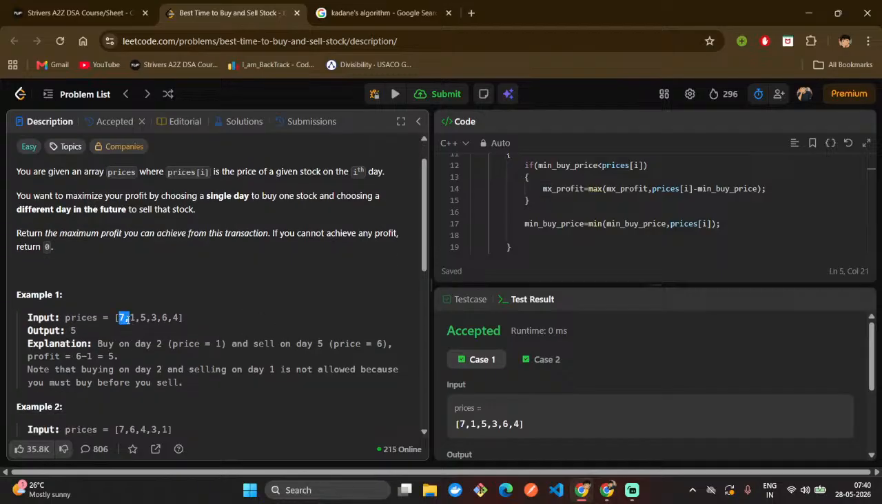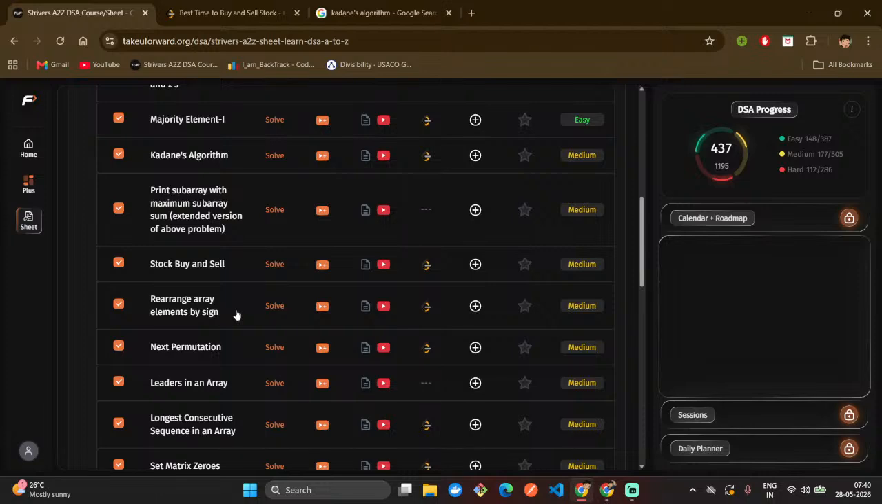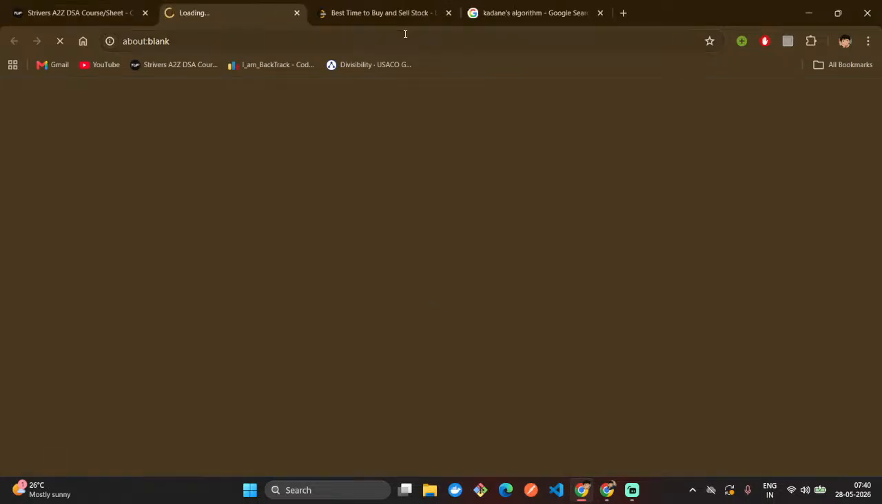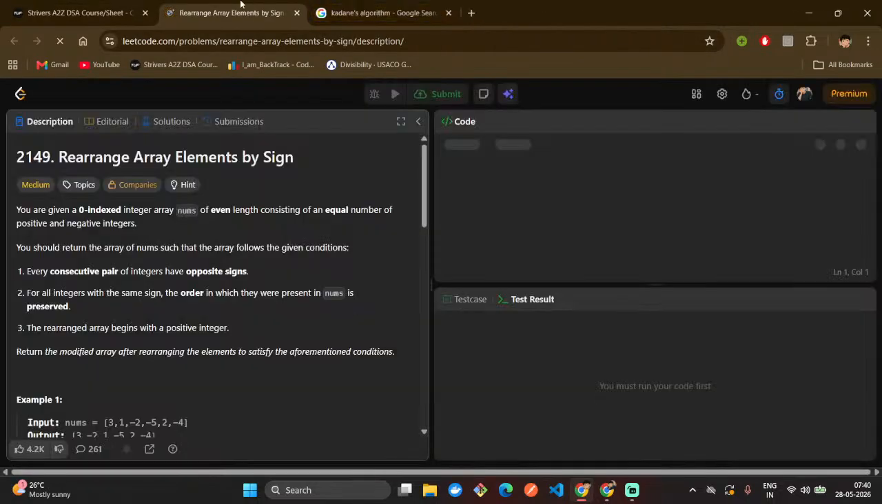We have to find the minimum price where we can buy the stock, and the maximum price where we can sell the stock. That's it. This is the problem. Now let's come to the next question.